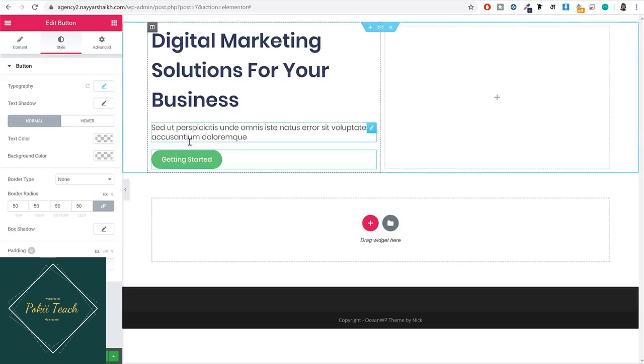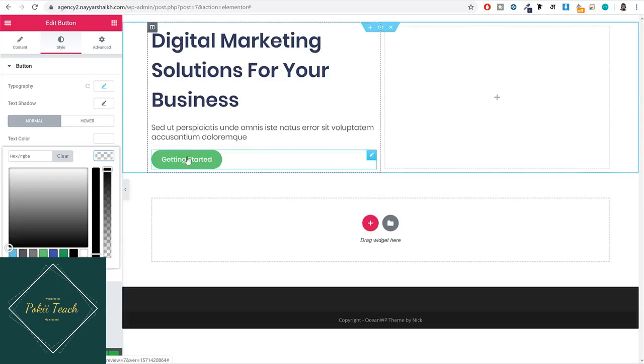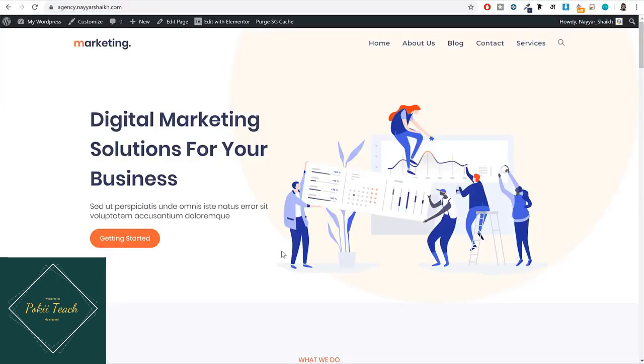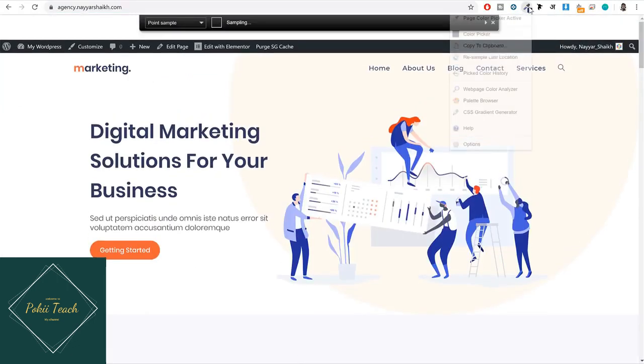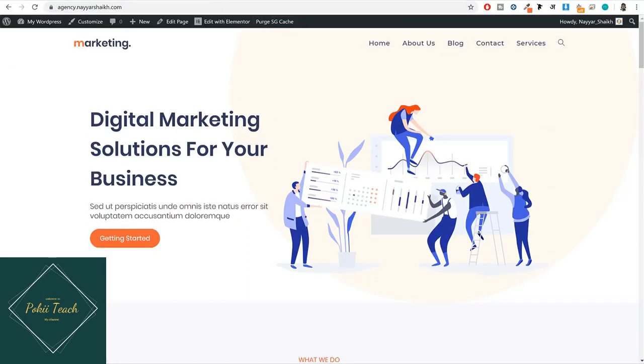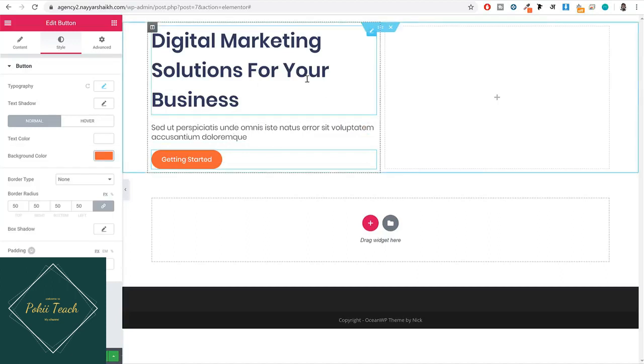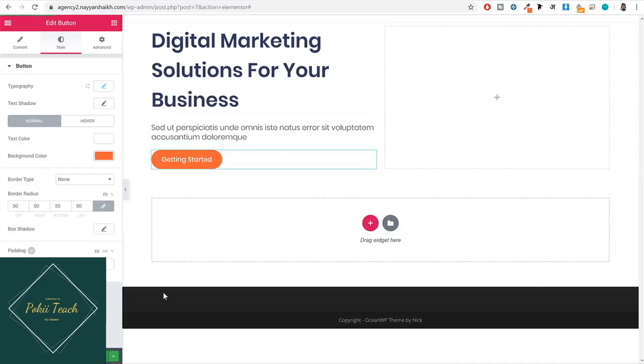Now let's change the text color of the button. So text color will be white and background color will not be this green color. We want this orange color. So you can use this color picker, ColorZilla. Click on that, bring your cursor to that button, click on that. This color code is copied, let me see what that color code is. Paste it over here. This is FF6334. Okay, so this is how your button will look. Now again you can click on update.